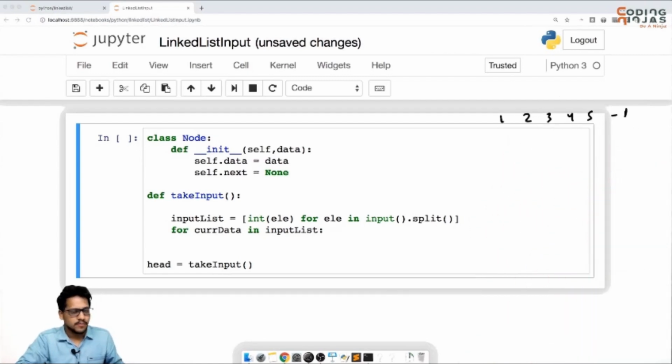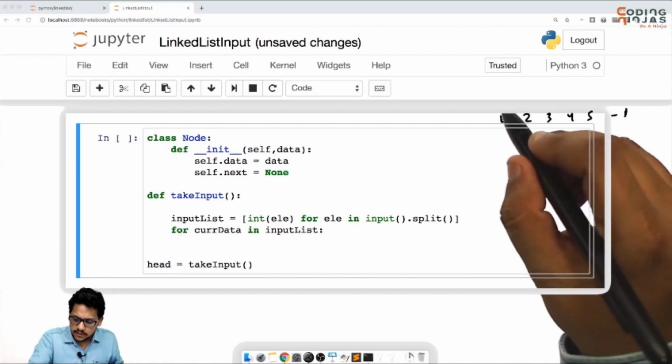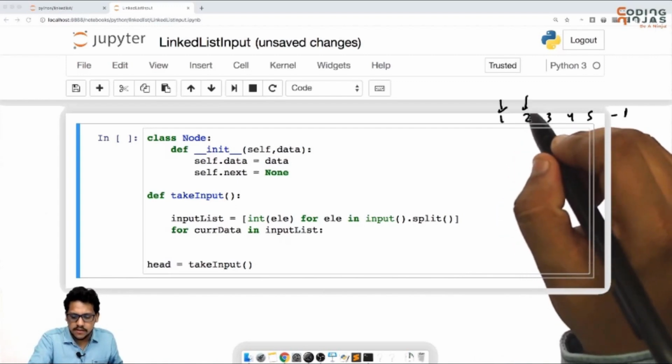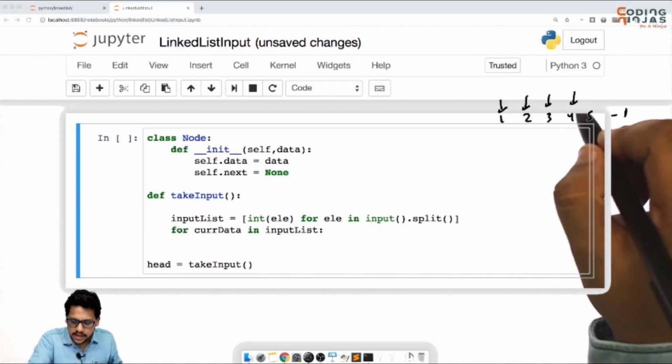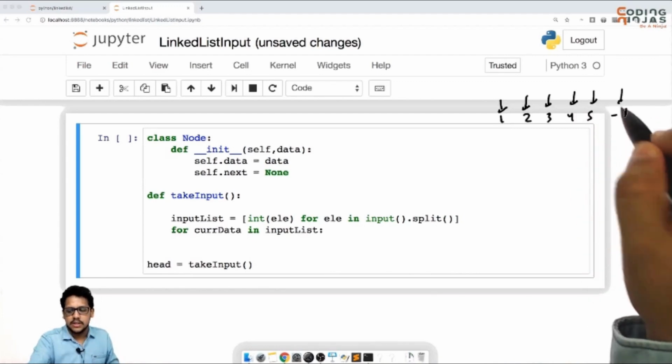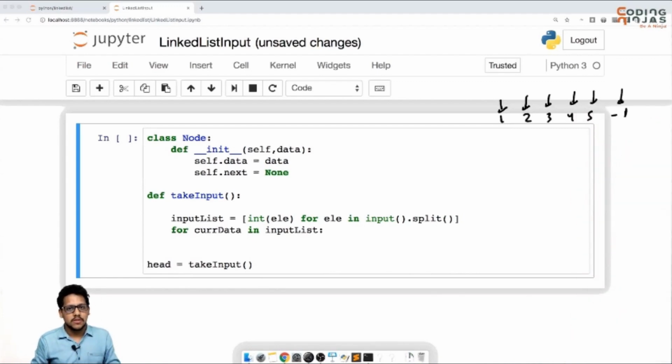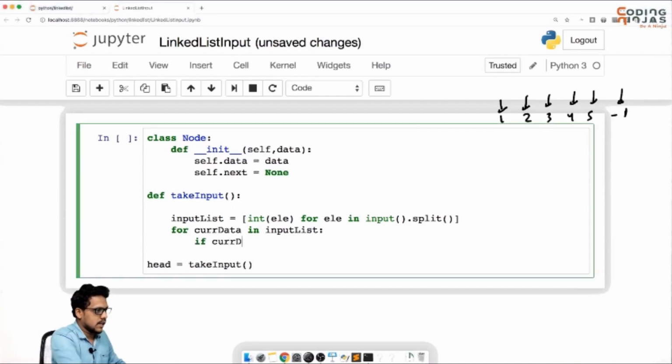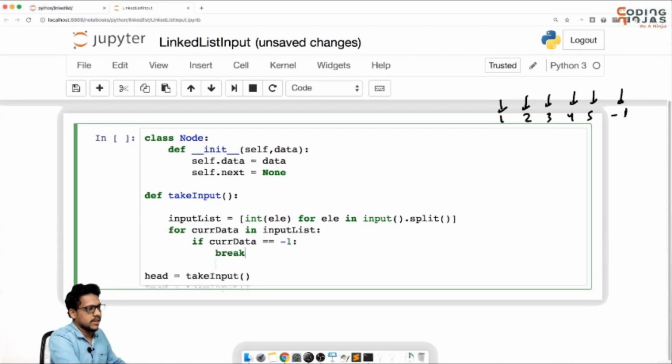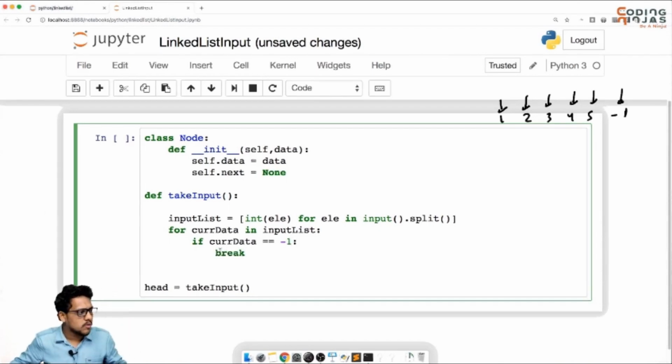The point is, first current data will become 1, then current data will become 2, then 3, then 4, then 5, then current data will become -1. So at -1 you need to stop. So if current data becomes equal to -1 at any stage, you can just break out of it. Okay, you can just break off the loop and no need to work further. For the rest of the part, we need to work.